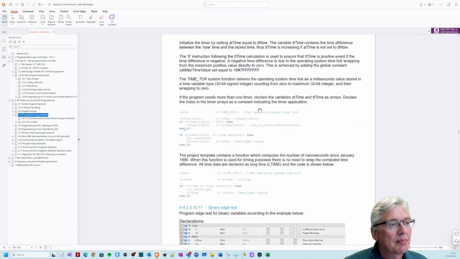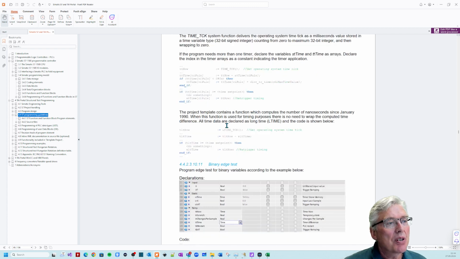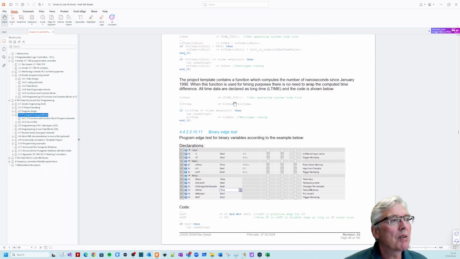Okay. That was the time tick, and we are using a project down here which has a long time tick, which is the number of nanoseconds in 64-bit from the 1st of January 1990, and it's going to count long enough for this program not to be of any use anymore. We're probably going to be 1,000 years old or something.